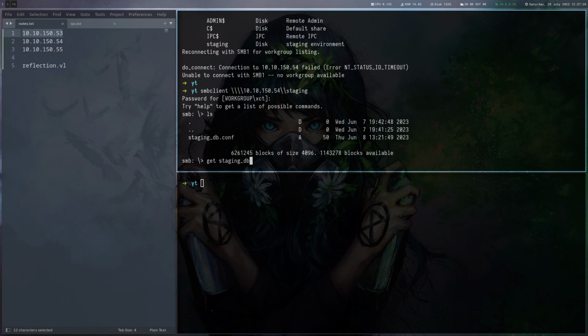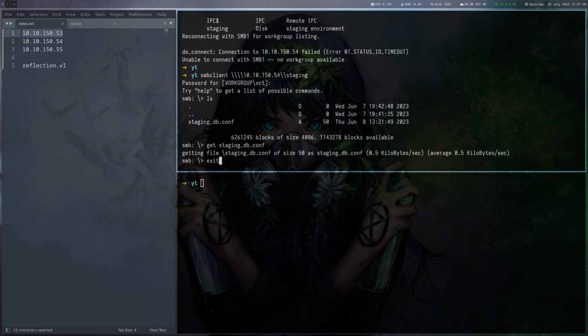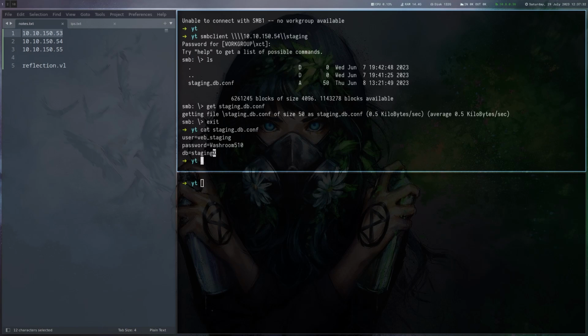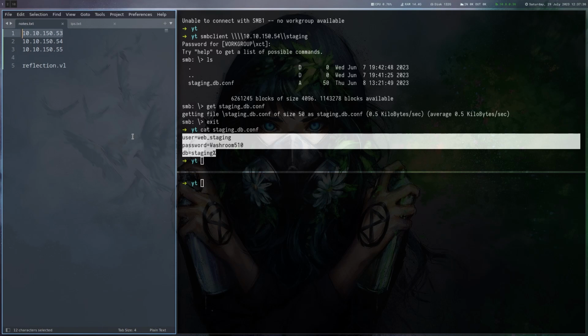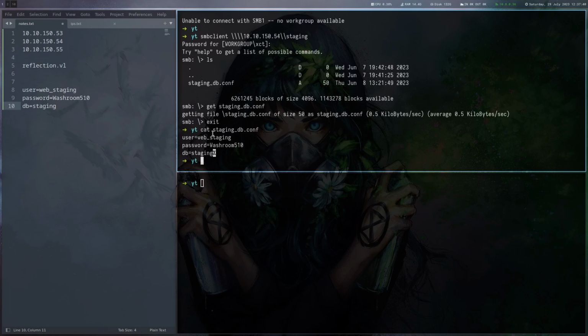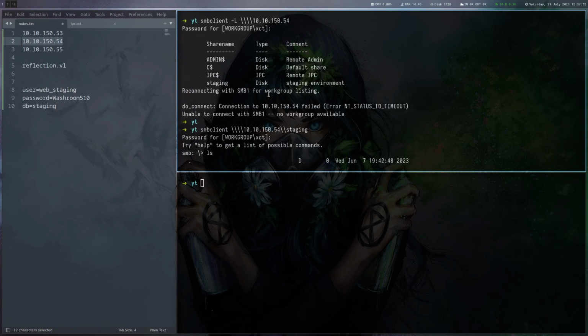So let's get that one and just cat it. And we get credentials. So just store them for now. It's saying staging DB configuration, and we saw a couple of MSSQL ports, right? So probably this is authentication for a database. And we found that on 54.